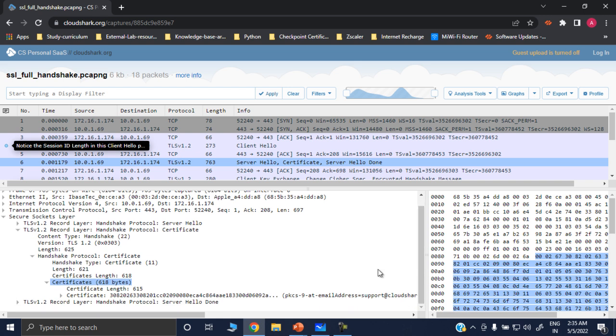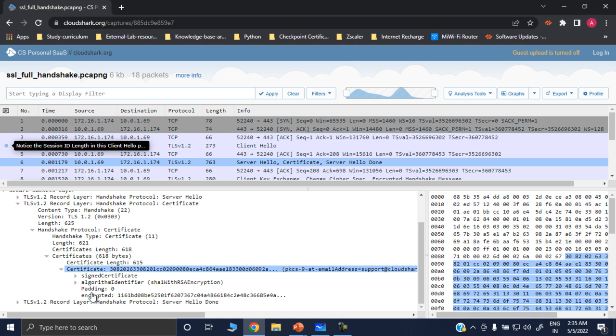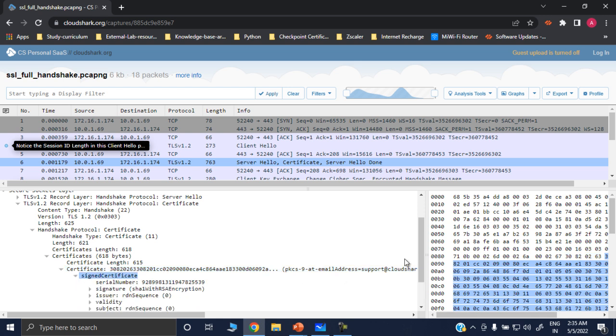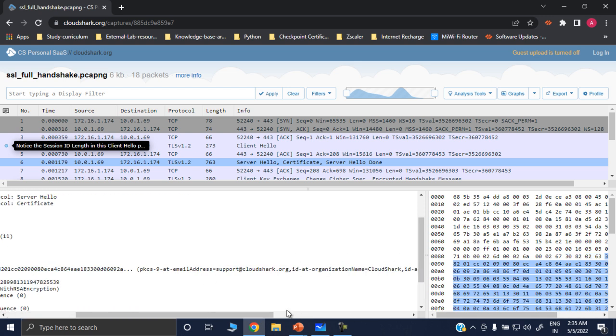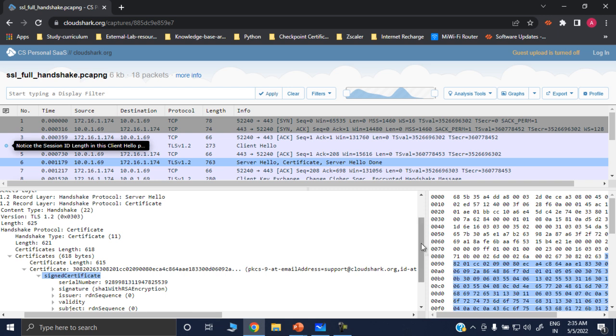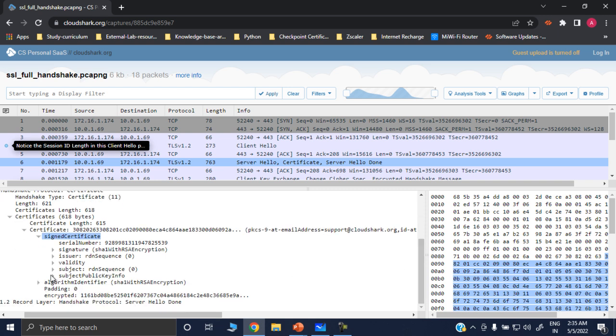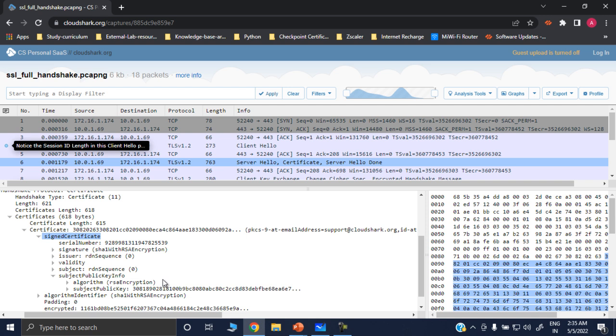Inside the certificate, you will be able to see the signature of the certificate and the serial number. You will be able to see the public key of the certificate, right? Now this public key will be used by the client to share the pre-master secret. So this is the public key. You can see details here, right?